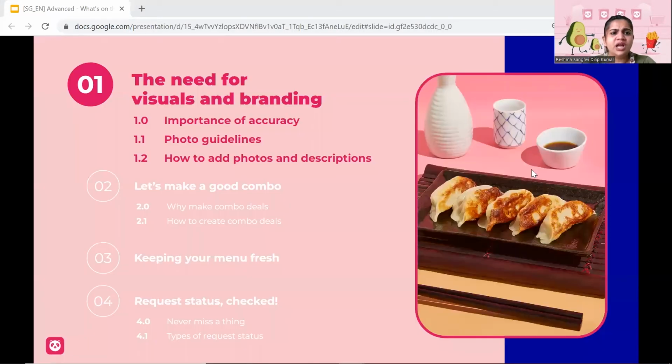So let's talk about today and what we will be covering. We'll be talking about the importance of accuracy, photo guidelines. We have quite a few guidelines at Foodpanda. And then obviously simple things like how to add your photos in the description. Next, I'll be covering how to make combinations, or combos, we call it, for seasonal times and holiday seasons where you want to make interesting combinations. Thirdly, how to keep your menu fresh with just existing items that you already have on your menu.